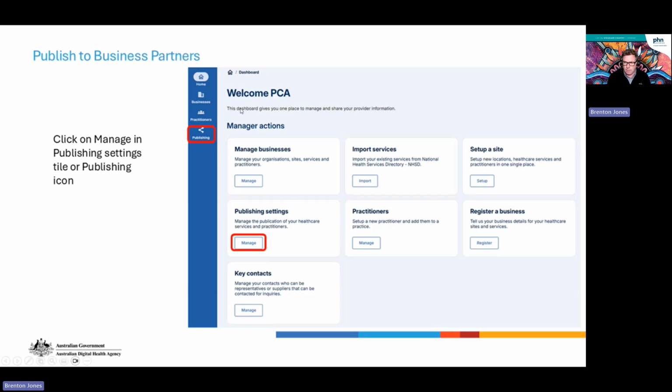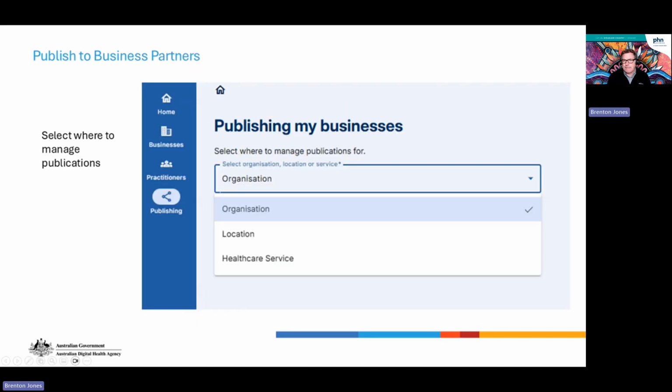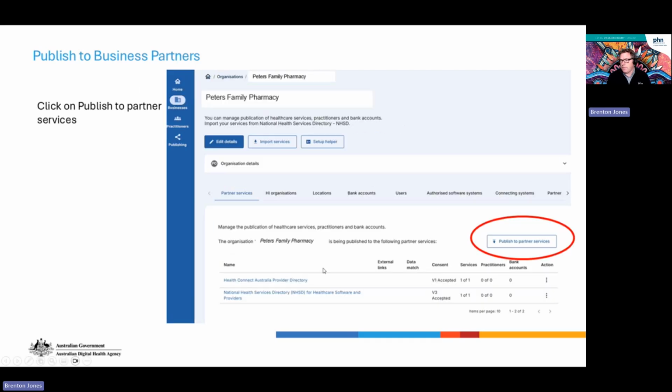Now, again, back to your navigation homepage in PCA, you're going to click on Publish Settings, so Manage. A couple of things to think about here: you want to think about your organization. So select where to manage publications from. You can do it from the organization level, and then you click on Publish to Partner Service.